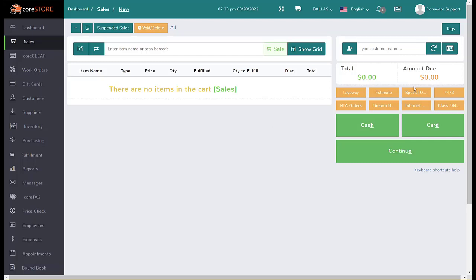So on the right side, one of the things we did was we added these quick buttons to quickly suspend a transaction. And that's really powerful because if I'm ringing up a layaway or ringing up a special order, if there's no payment required, I can just click these fast buttons and that will suspend the transaction immediately.